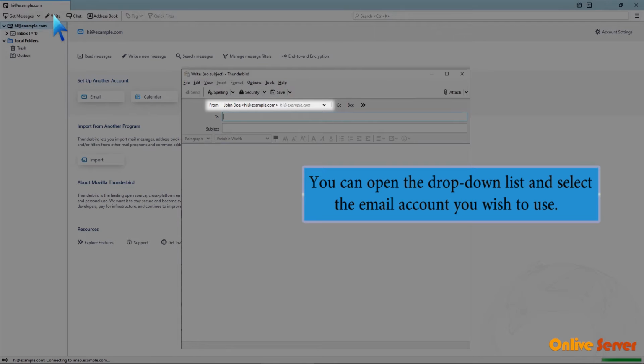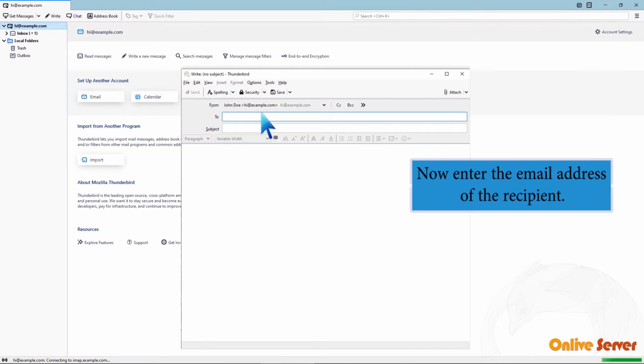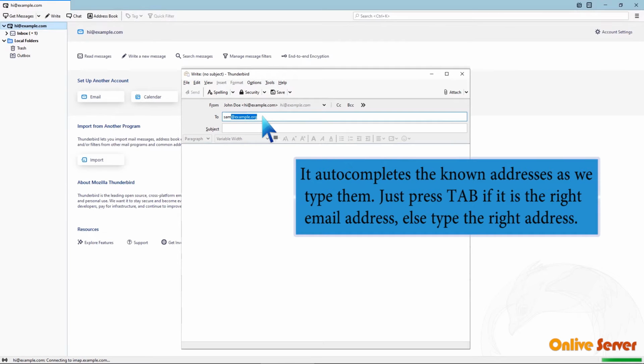You can open the drop-down list and select the email account you wish to use. Now enter the email address of the recipient. It auto-completes the known addresses as we type them. Just press Tab if it is the right email address, or else type the right address.